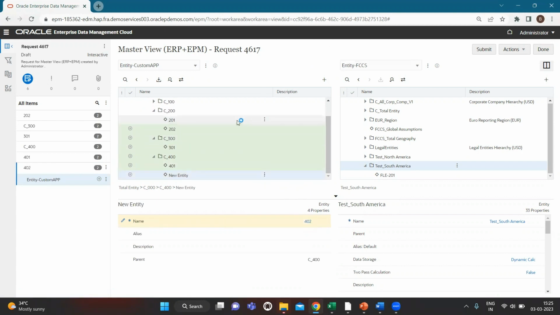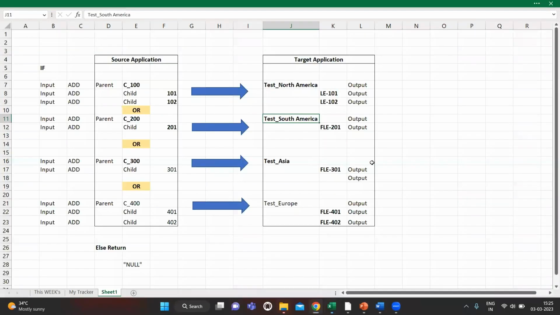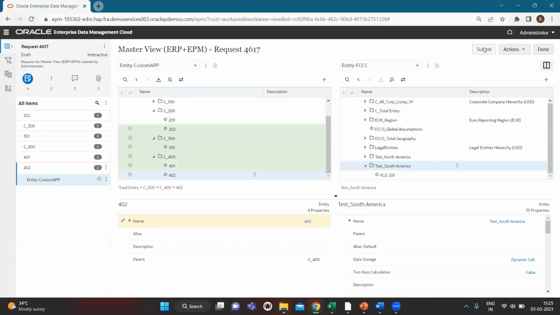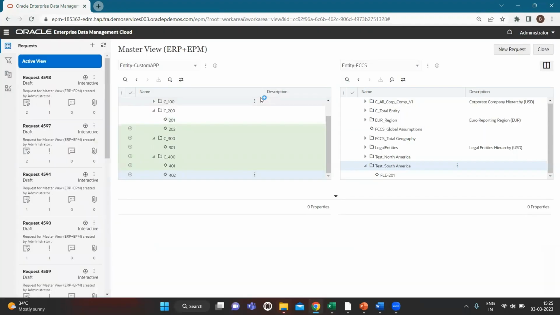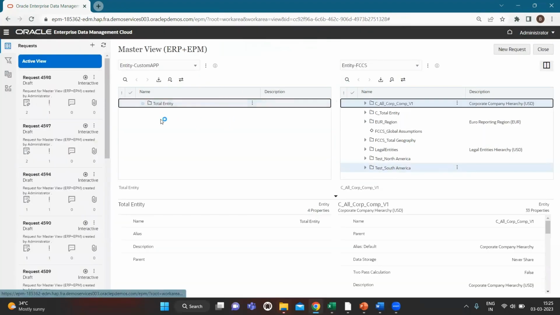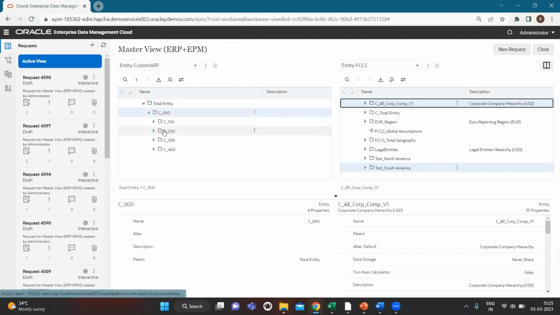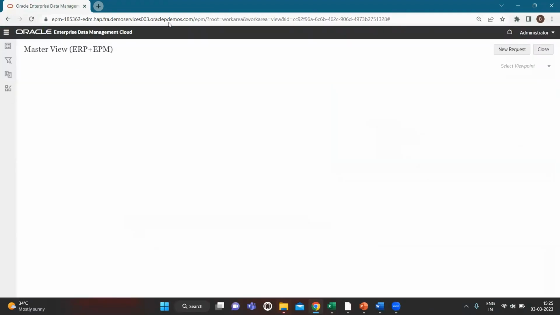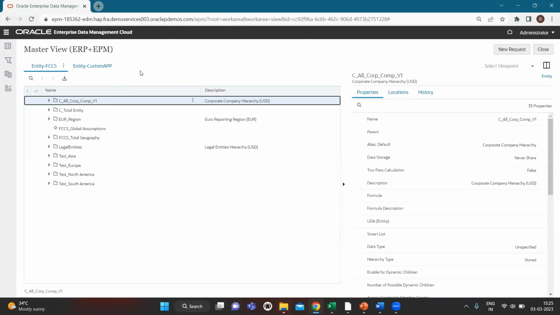Okay, so this is our source application, and we have made many changes in this. We have just modified that. We just added that 202, and we have added a sibling to c_200. Okay, so the output we will get as same, and we will check it. So let me just submit it, and we will just refresh the instance, and let's see what output we will get. Okay, so let me just refresh it.